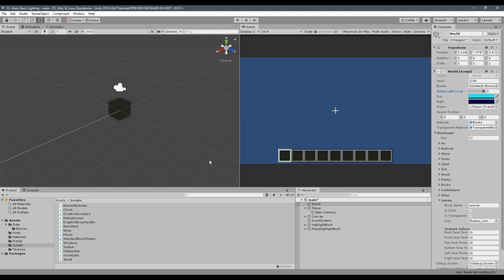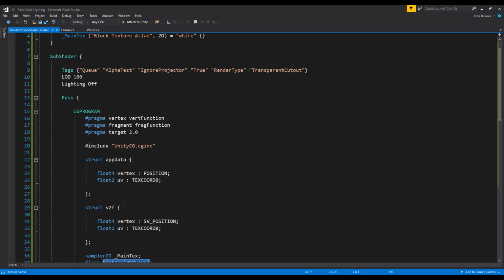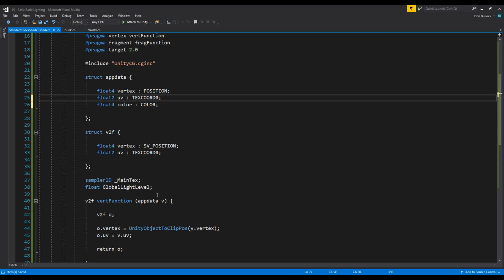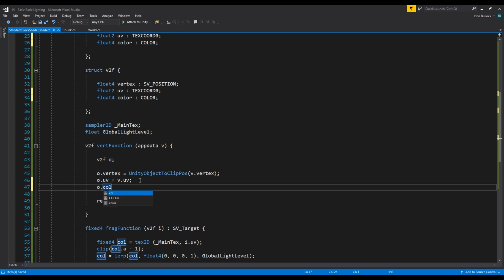So the way we're going to do it is there is another value that we can get out of our appdata, and that value is a vertex color. So we say float4 color, and then we want the same thing in our v2f. I'll just copy that line. And then in here, we'll say o.color equals v.color.